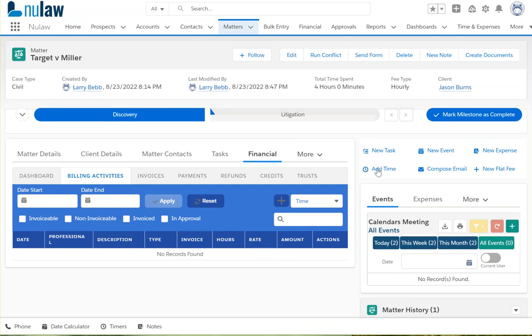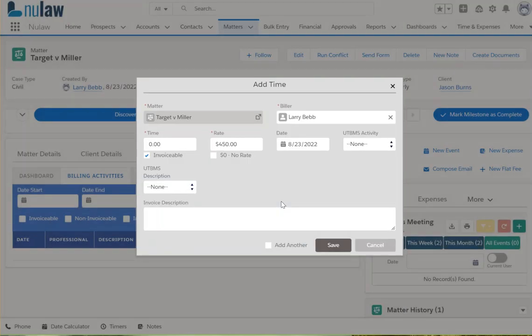From the matter, you can click the Add Time quick link. And also on the matter, you can go to the Financial Billing Activities timetable and click the plus sign. All three of those will take you to the Add Time record.